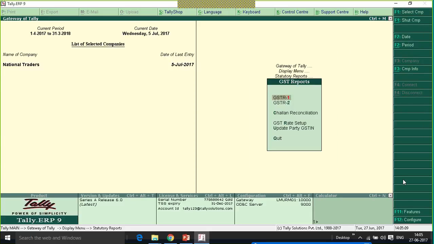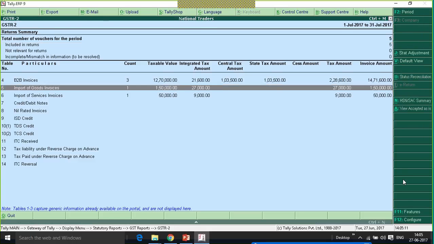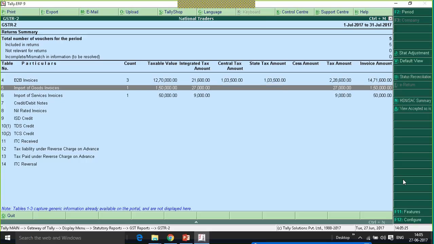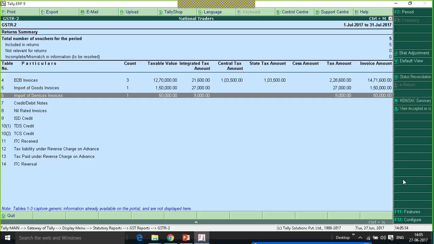This will be part of my GSTR2 under import of services invoice. The import of goods, which we recorded in invoice mode by selecting the stock items, is getting captured as import of goods invoices, and the import of services, which we recorded as a voucher without selecting any stock items, is getting captured as import of services.